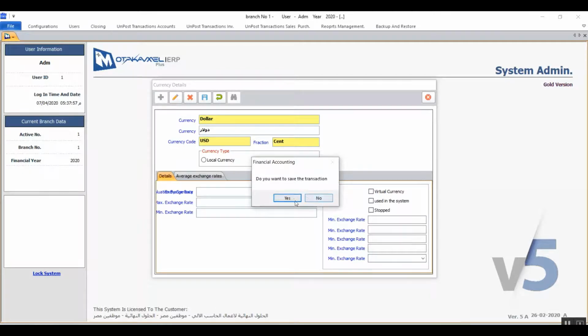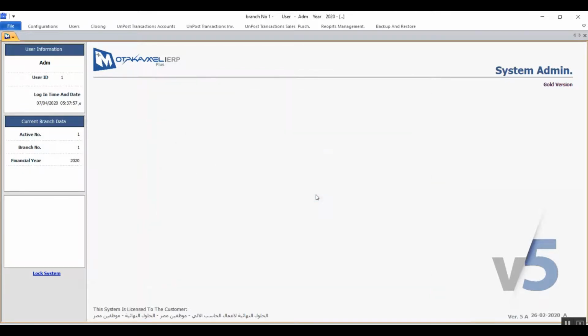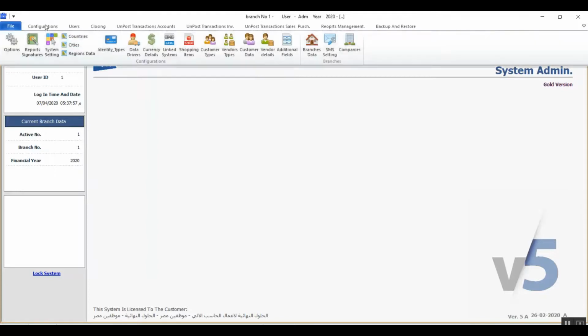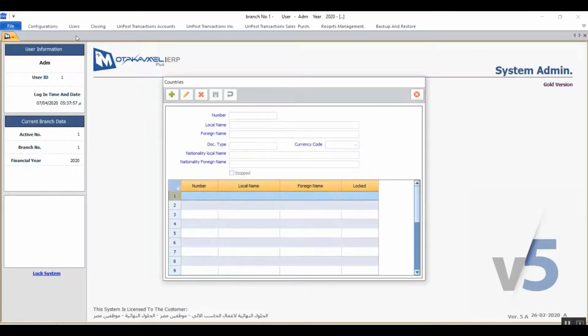Now let's move on to countries, and here we can add new countries or edit existing ones. And when you open the window, you can see Edit, Delete, Save, Go Back, and also Exit. If you want to add a new one, just click on Add. Number and document type, both are automatic and cannot be edited. These are like codes for the country and for the nationality throughout the system.